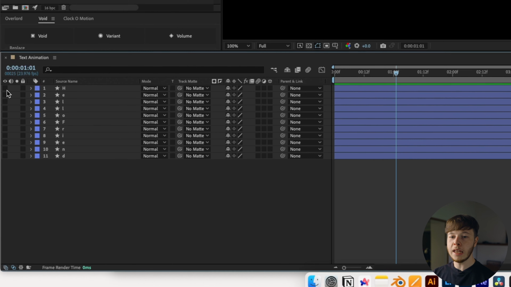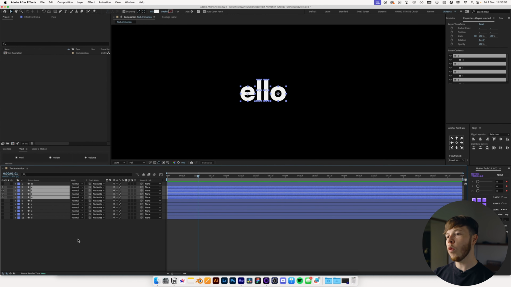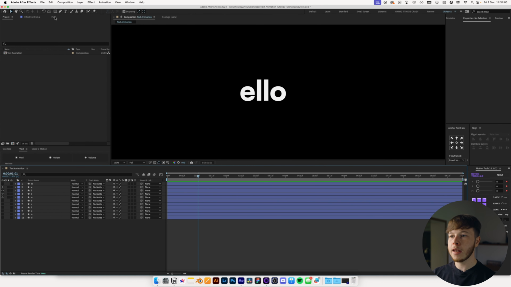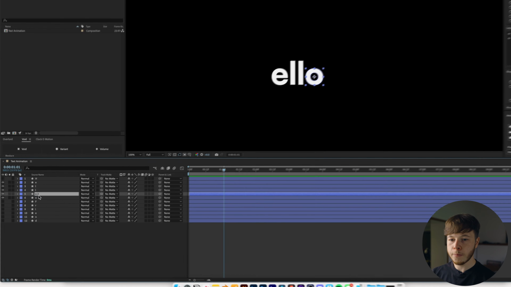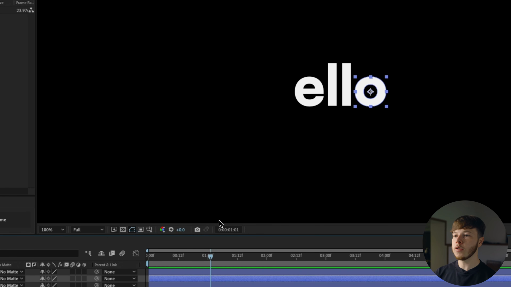Now I'm going to do the E, the two L's, and the O all at the same time because I want them to play together with the motion. I want to make it one cohesive piece. To start with, I am going to duplicate my O, and I want to have the E start out as an O and then get into its shape.